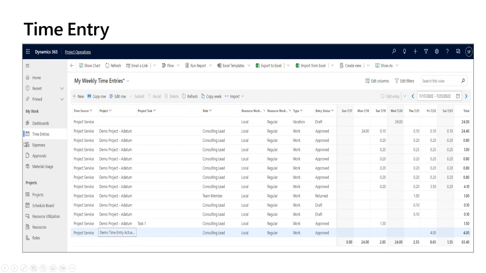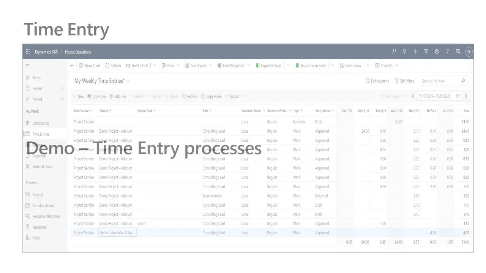Here's a quick snapshot of how time entries look within Dynamics 365 project operations. With that, let's take a look at how we can do time entry within project operations.